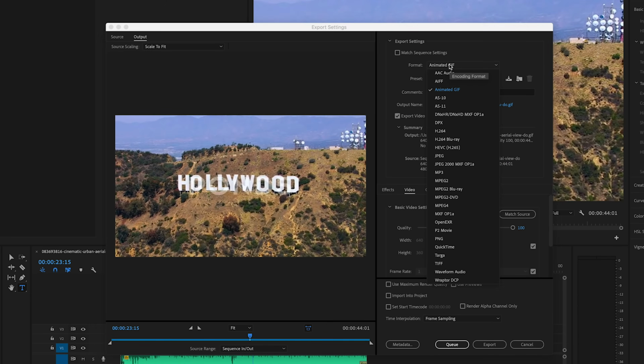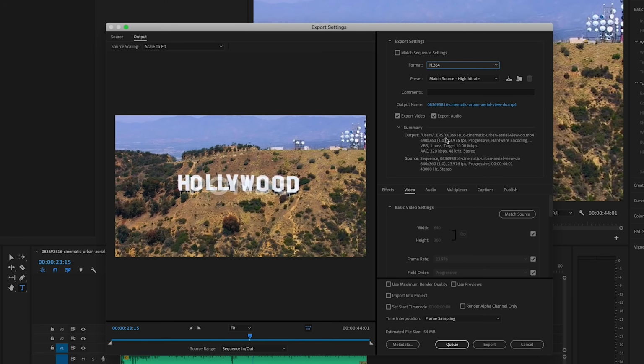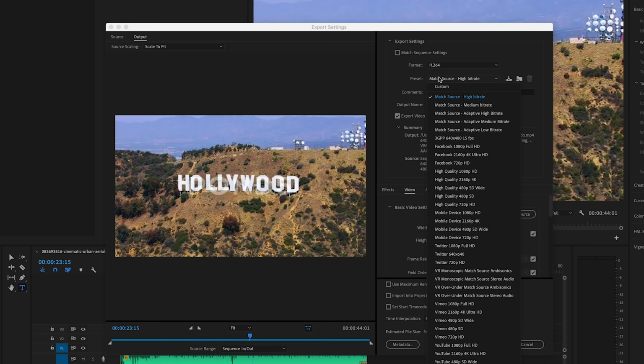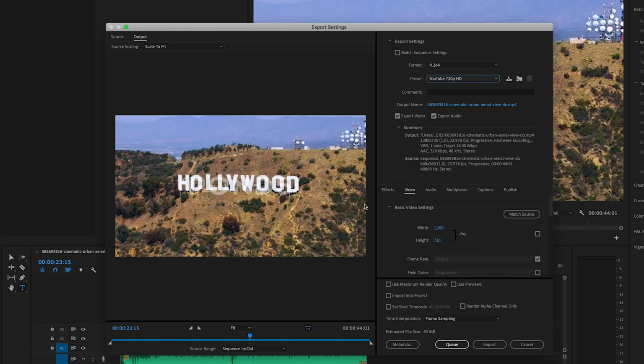So in the export settings, you're most likely going to do H.264 if you're going out to the web. And then when you click this preset button, it does it all for you. You want to go to Facebook, 720 or 1080. You want to go to Twitter. You want Vimeo. You want YouTube. It's all here. And we'll just choose YouTube 720 for the heck of it.